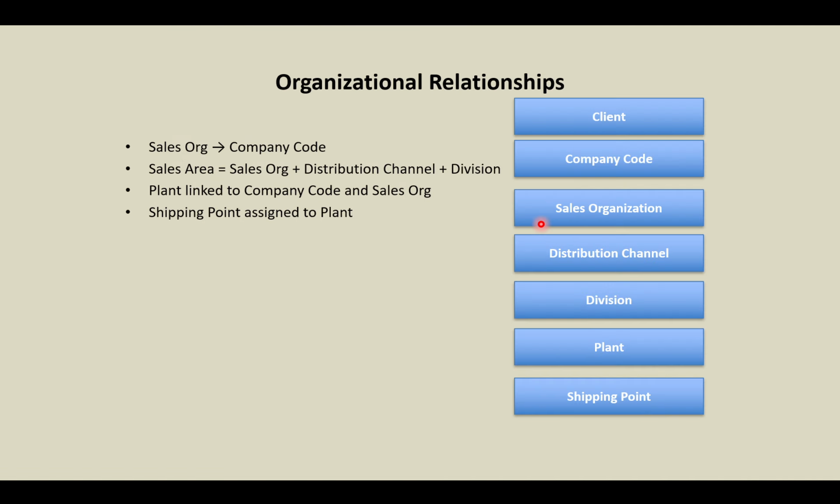So the organization relationships: like I said, client, company code, sales org, distribution channel, division, plant and shipping points, all these are interconnected. For example, the sales organization is assigned to a company code, right? And then the sales area is formed by the combination of sales org, distribution channel and division. This plant will be assigned to the company code as well as to the sales org and distribution channel combination, the sales line. And coming to shipping point, it will be assigned to plant.